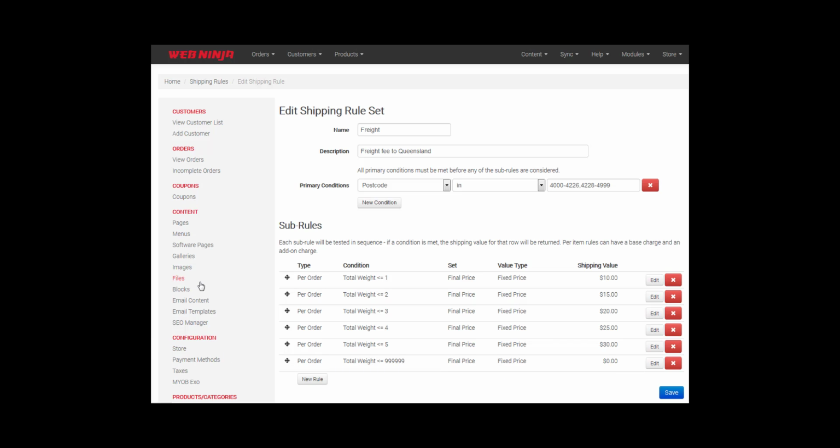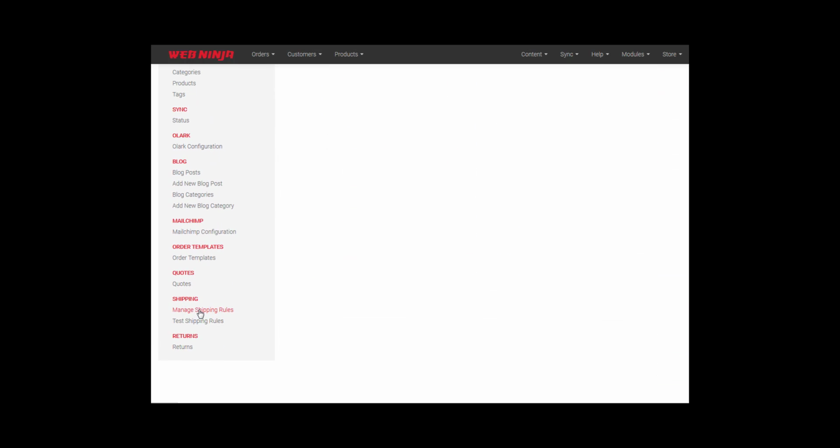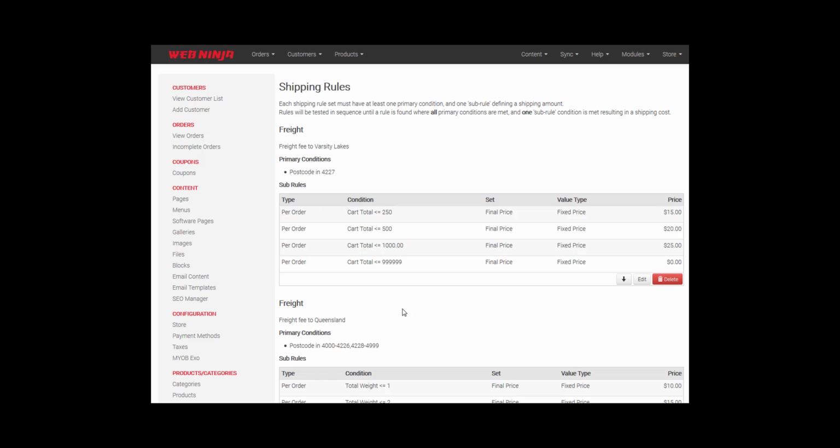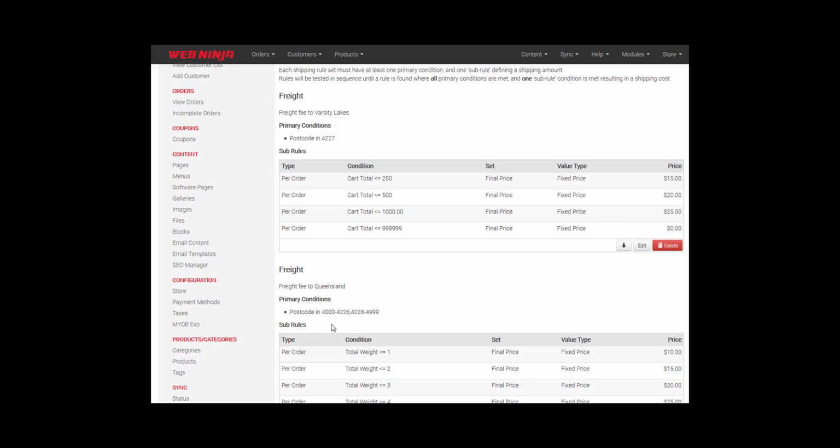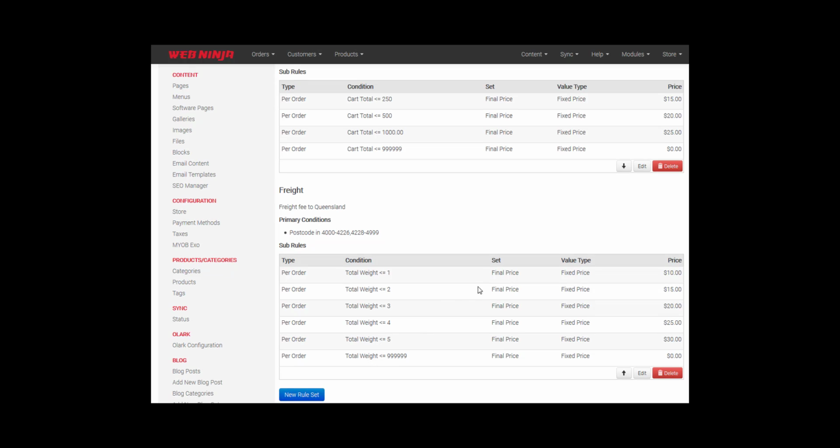So now that I have 2 tables set up, just a quick review of each table. We've got a freight rule to Varsity Lakes, only including the postcode 4227, and they're charged by the cart total. And then outside of Varsity Lakes in Queensland, we're charging by the total weight of the order.